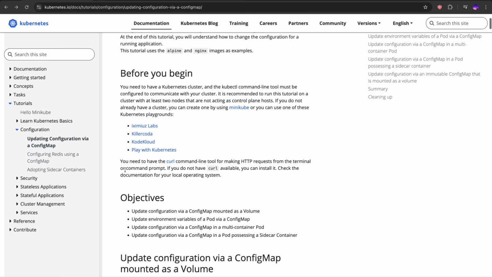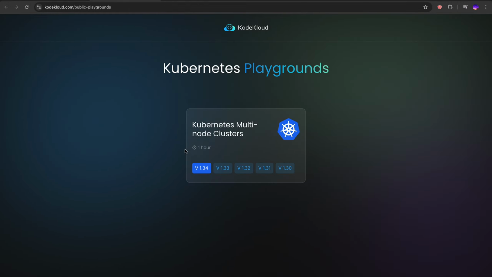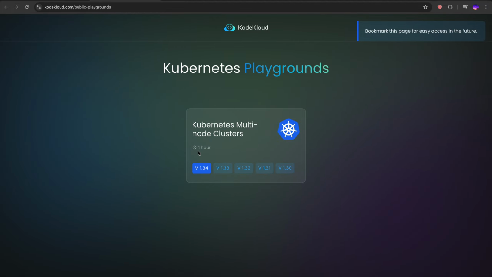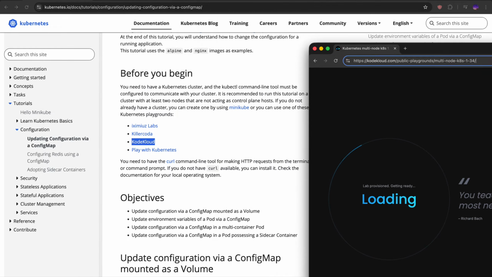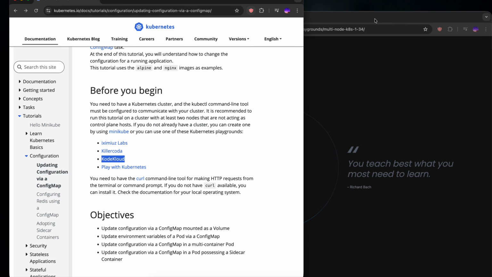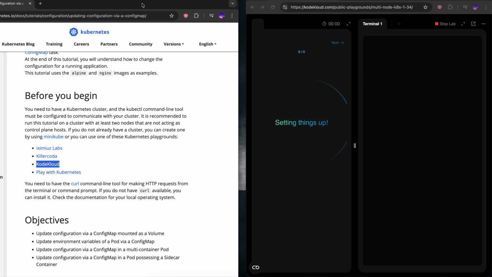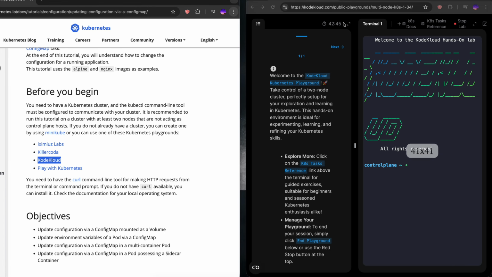As you remember before, I was using Minikube, and I would like to show you also the available Kubernetes playgrounds because they are nice. You don't need to install anything on your computer. I will use Code Cloud. So here you can choose the version of Kubernetes, and you will get access to it for 1 hour. You can use it as a tutorial playground, which I will do right now.